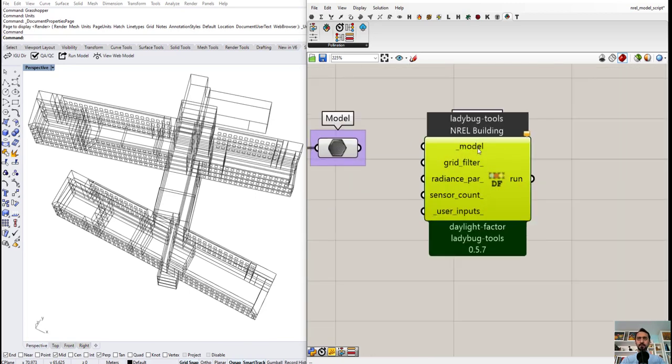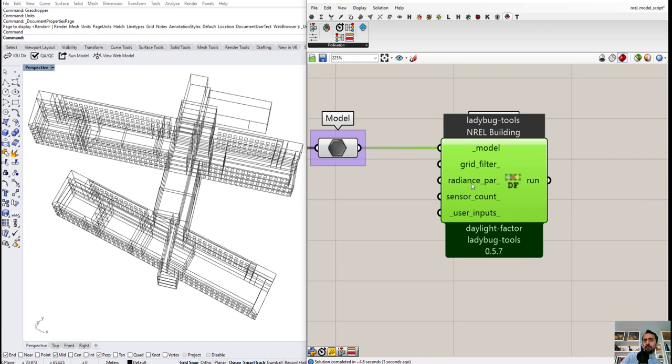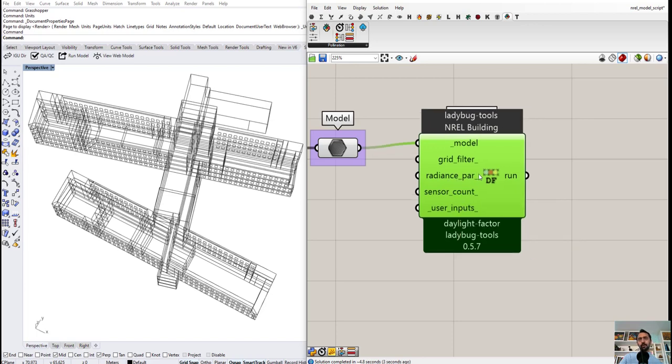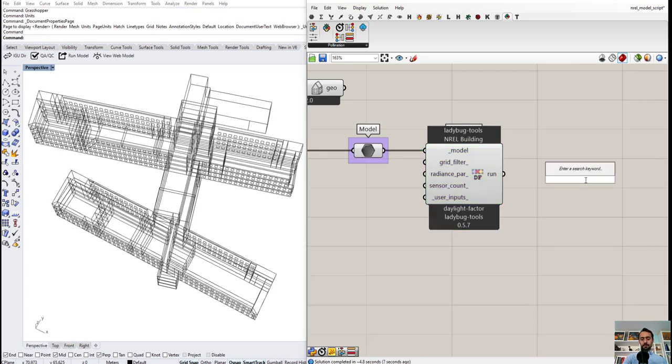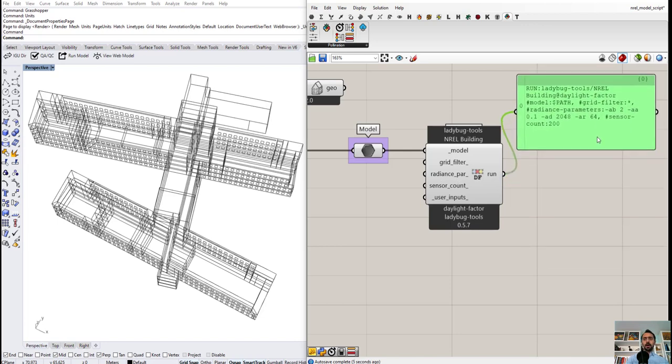Okay, so this one is an easy one. It only needs the model. You can filter the sensor grids if you want, and you can change the Radiance parameters, but I'm not going to do that. I'll just skip everything to default for this case. So as soon as I connect here, you can see it created a run for me with all these inputs that I have there.